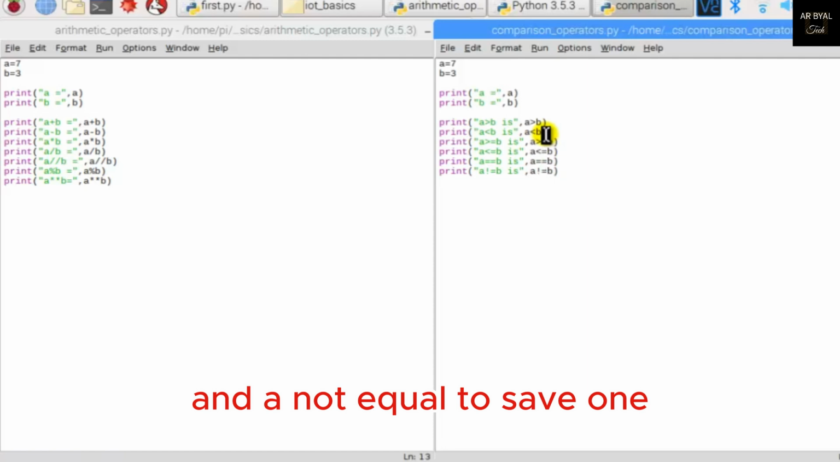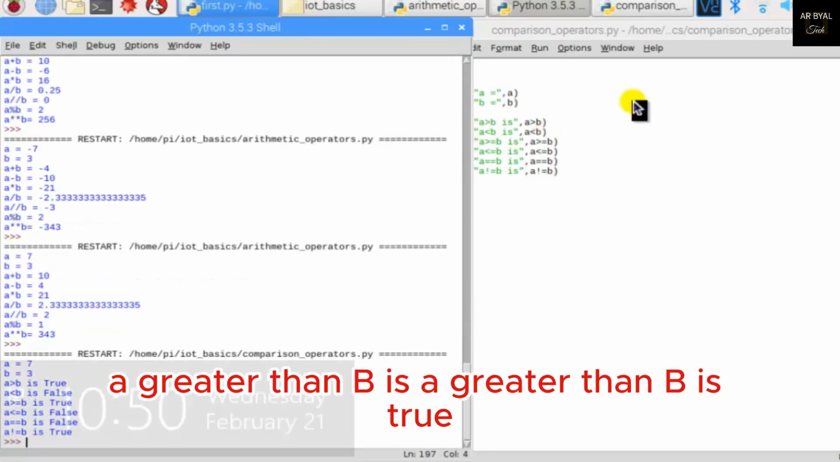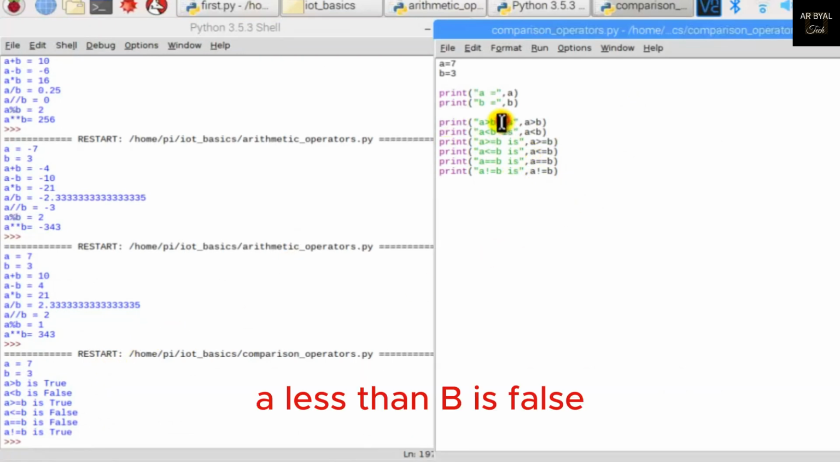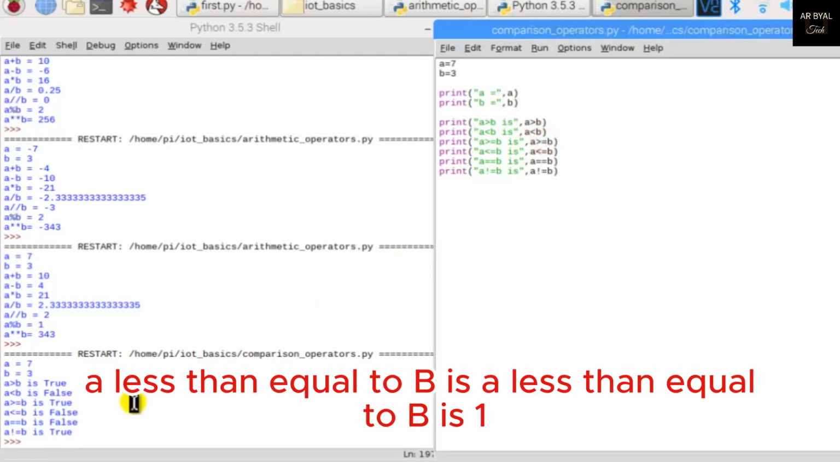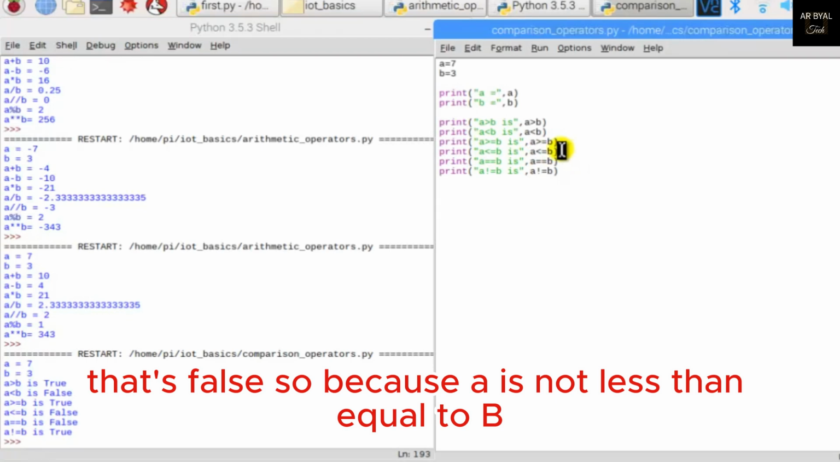Save. So A equals 7, B is equal to 3. A greater than B is true, A less than B is false, A greater than equal to B is true, A less than equal to B is, it says, is it less than equal to B? That's false, because A is not less than equal to B, right?